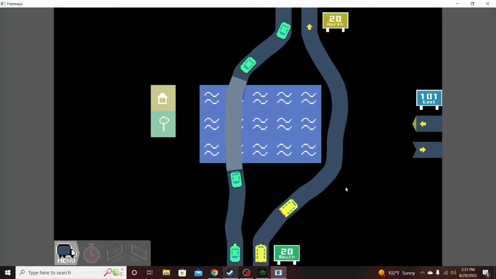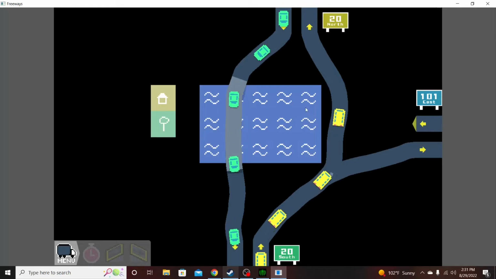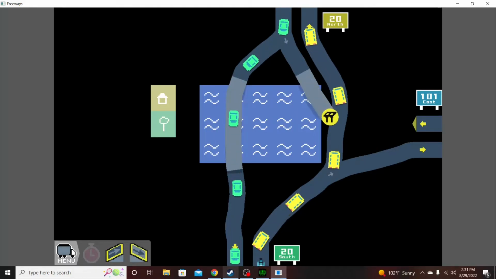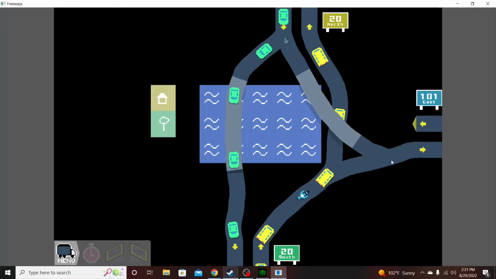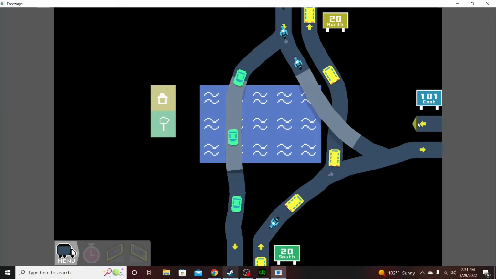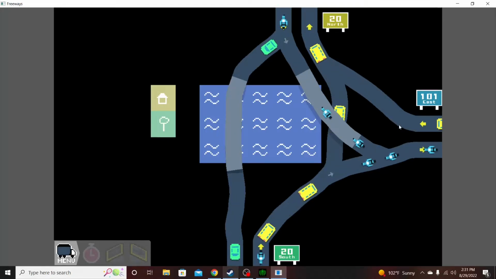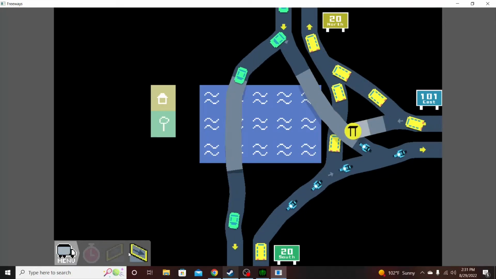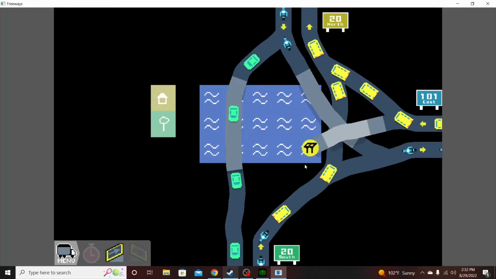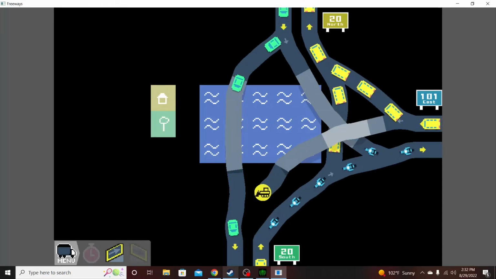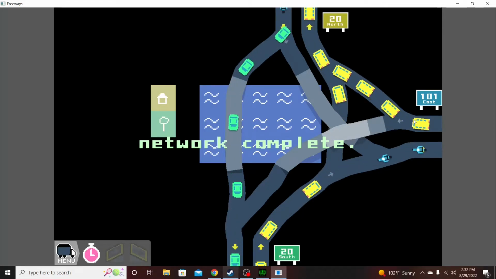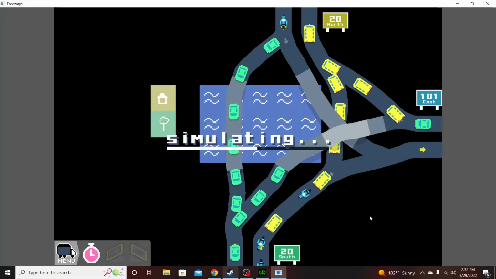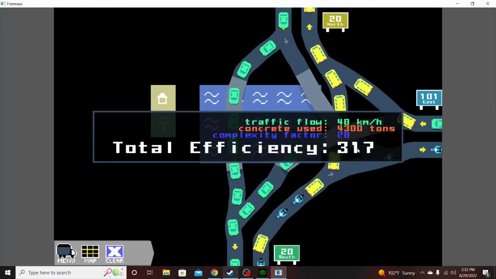Which means just do that. That we can do that. We can do that, and on this side, I think we're going to have to do a double bridge or a triple bridge. That would be a heck of a hill to do in real life. All right, let's simulate. $317, that seems to be reasonable.